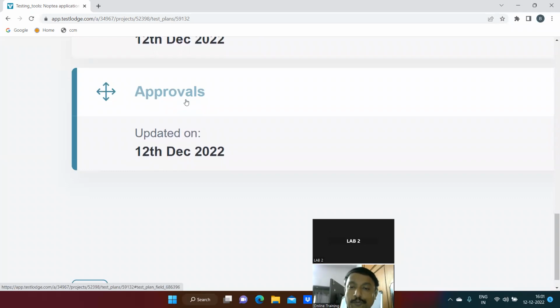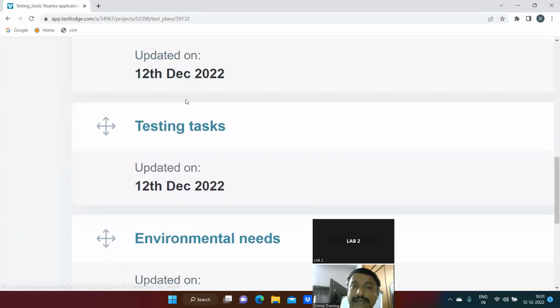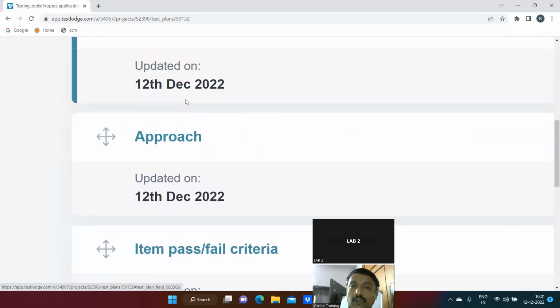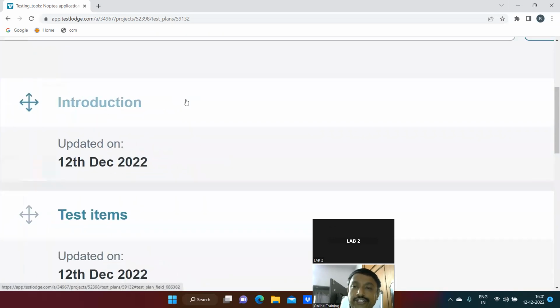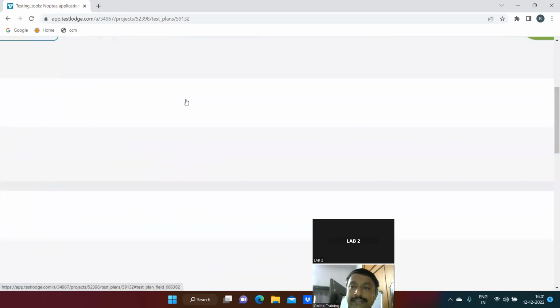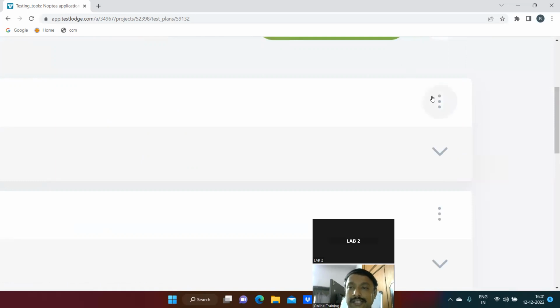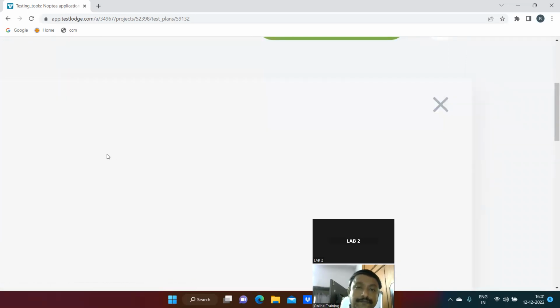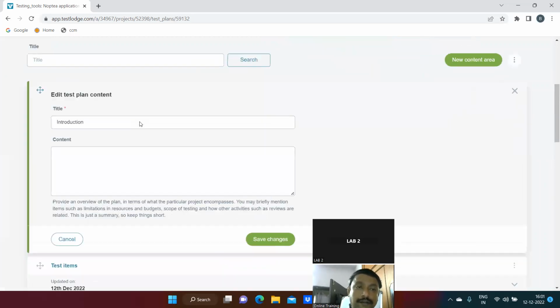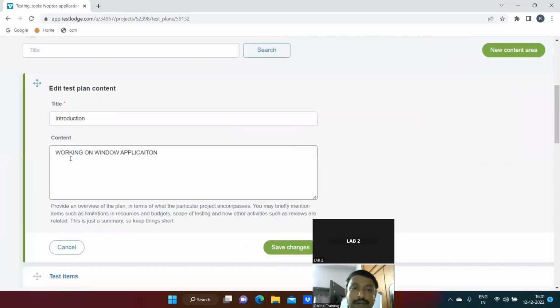Approval. So like approval by project team lead. Okay. Approval by the team lead. So these are all the contents which are present in your test plan documentation. Okay. So first of all, I want to go for introduction. So just on the right hand side, you can find three dots here. Just click on it, edit. Right now here, introduction. So what is introduction? Working on window application.